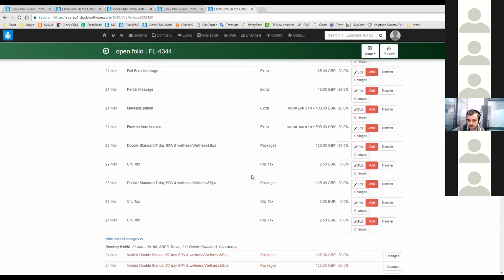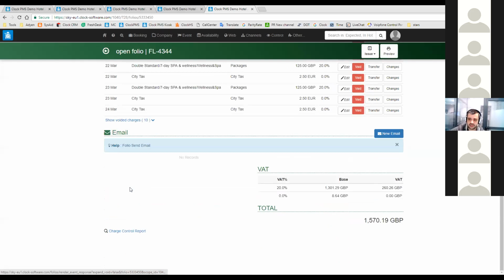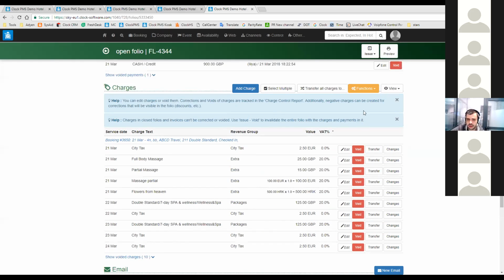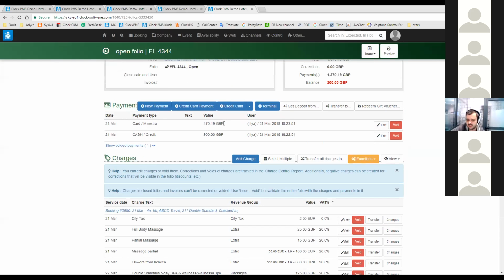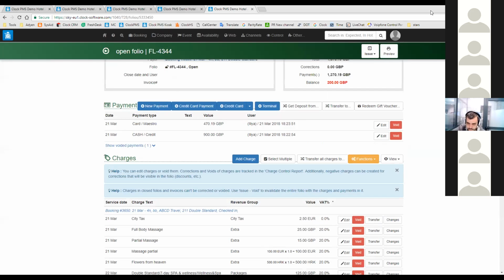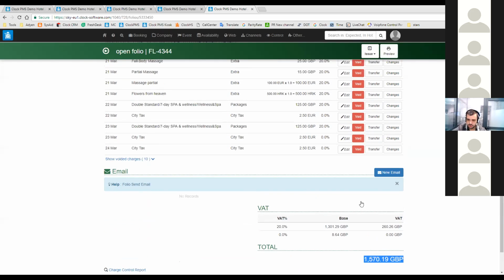Again, you have a log, more or less, of the voided charges. This is for monitoring purposes, just to keep track if somebody is mishandling or trying to steal from you or something like that. You have this log, but they are basically deleted from the bill, and the guest doesn't need to pay for that. And the same with the payments. If you by mistake add the payment, you can void it and add the new, correct payment. So here you have a summary of the total.